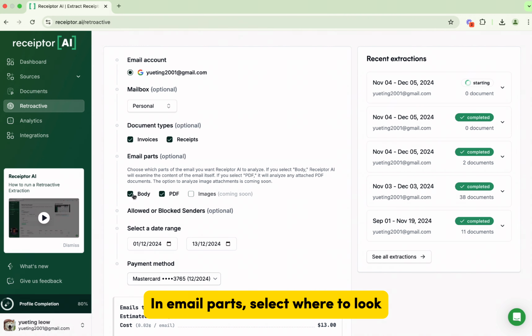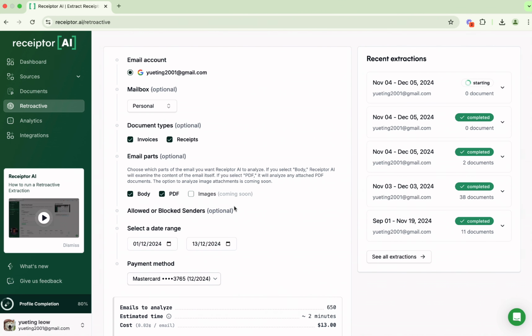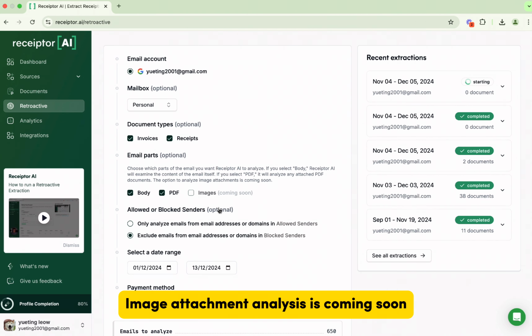In email parts, select where to look, the email body for embedded receipts, or PDF attachments for formal invoices. Image attachment analysis is coming soon.